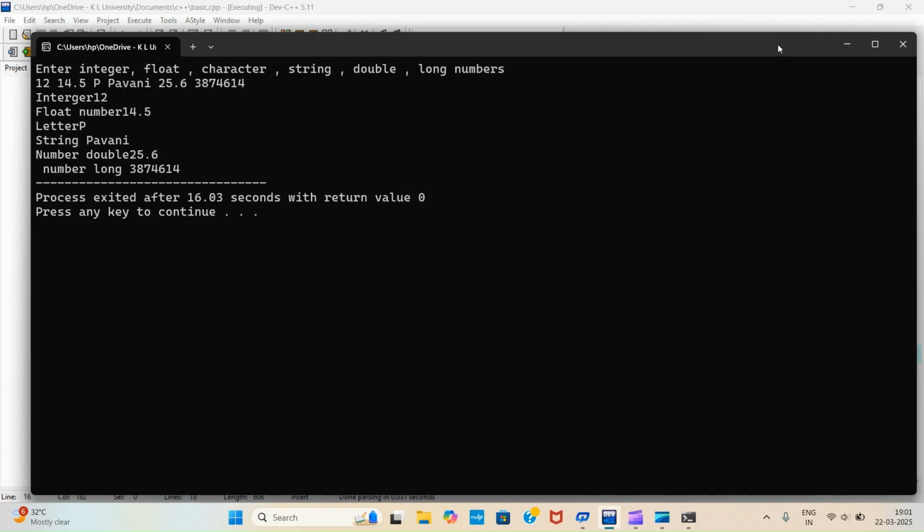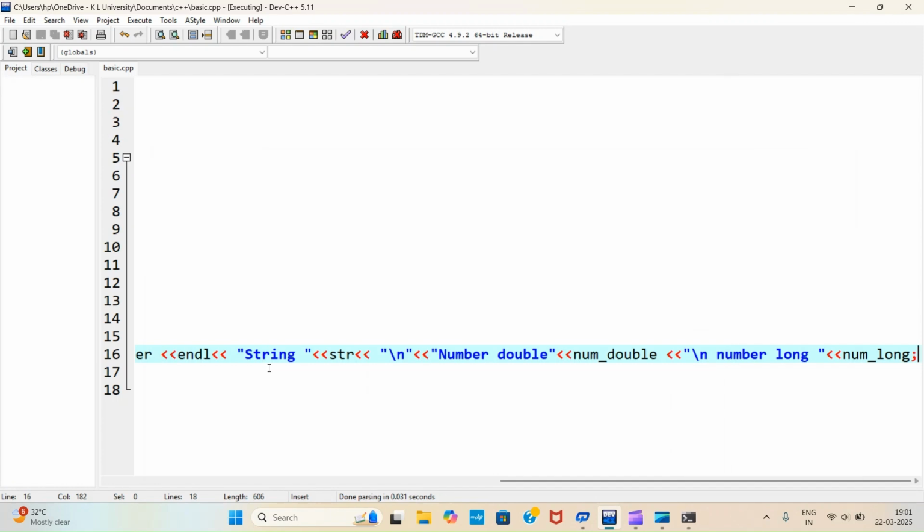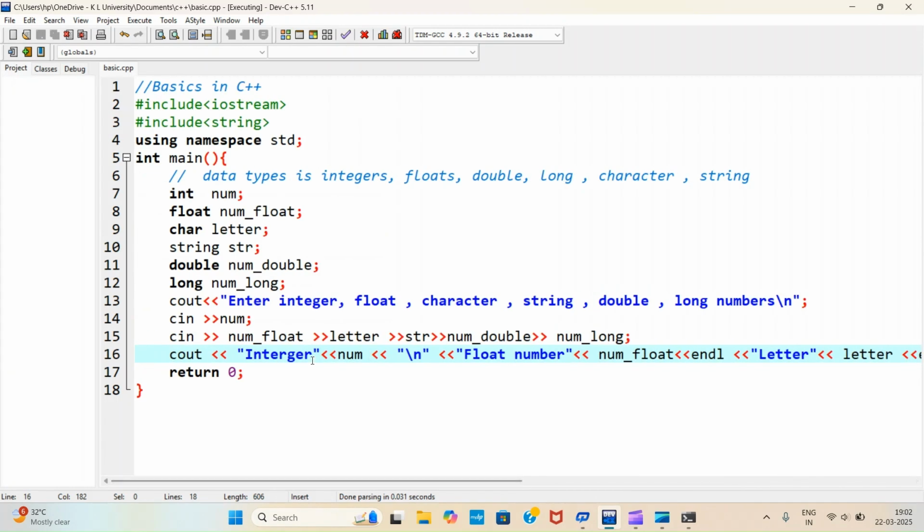Now if you want space between this integer and 12, you have to simply give a space after the word integer. Again I'll do it. You just have to give the spaces after the word, but it has to be inside the double quotation only, then you'll get the output with the space. Okay, this is how data types work in C++.